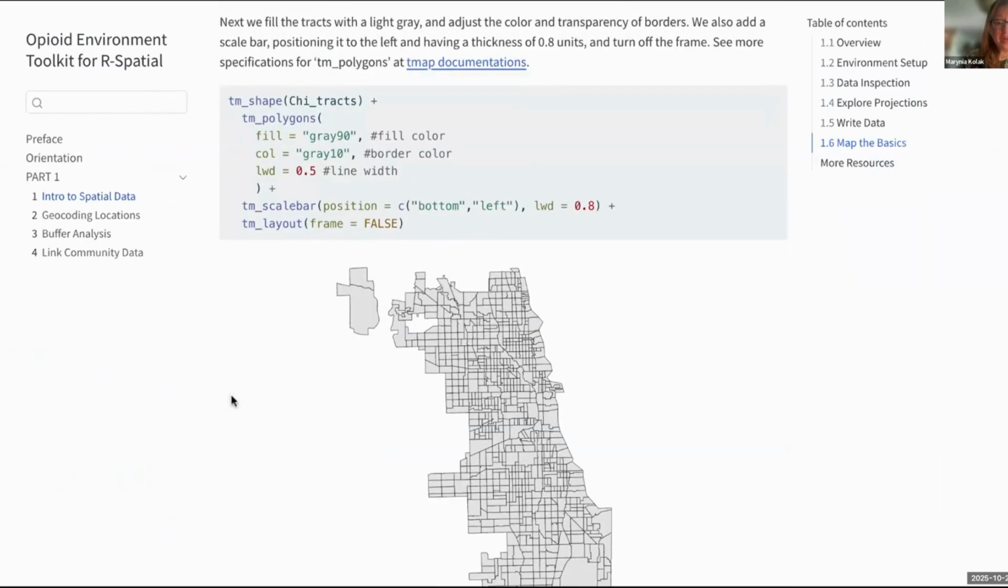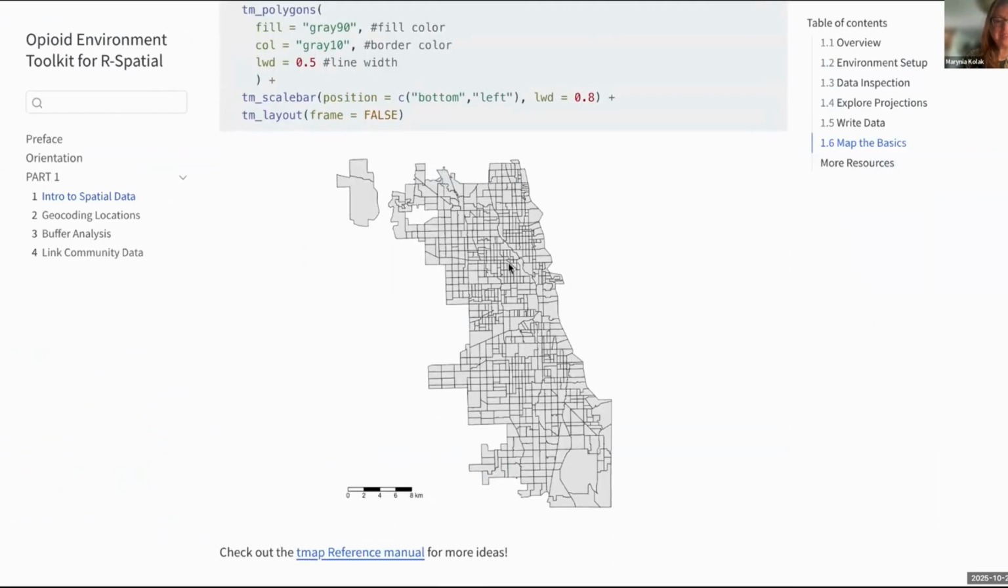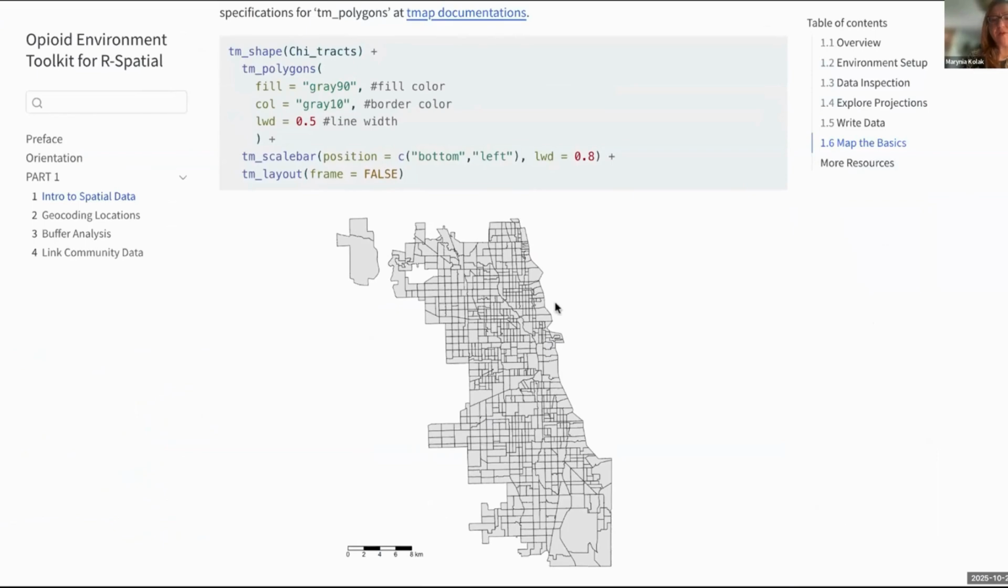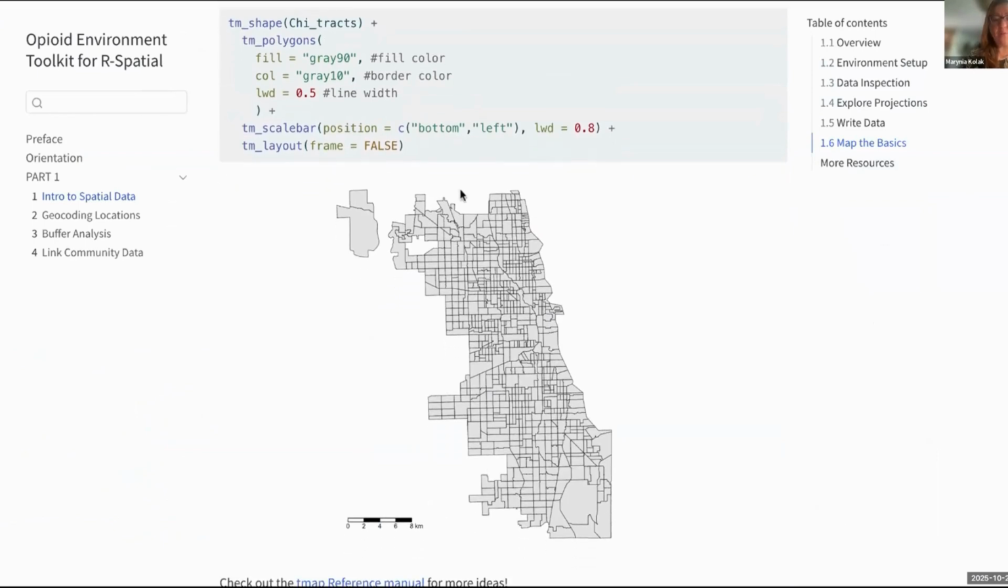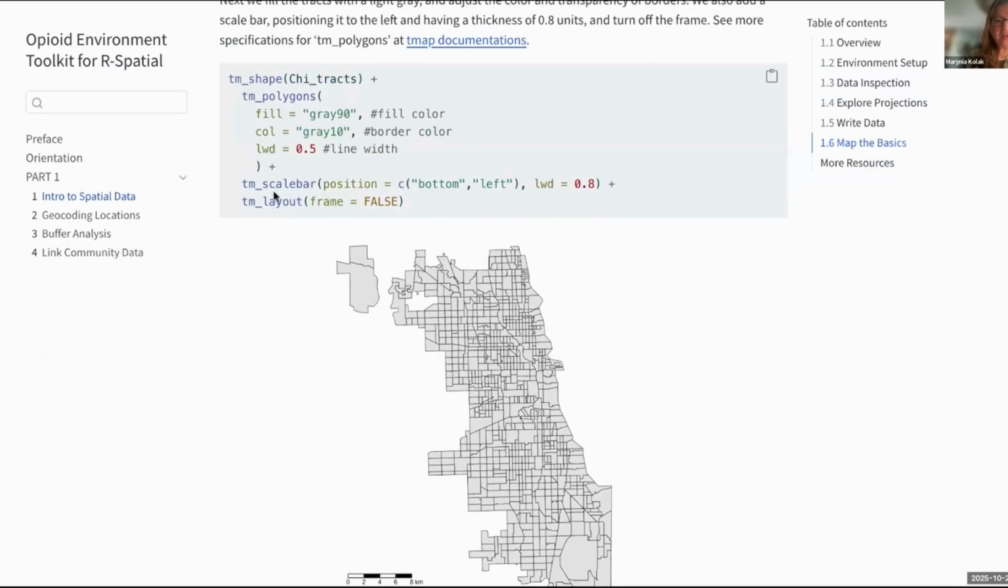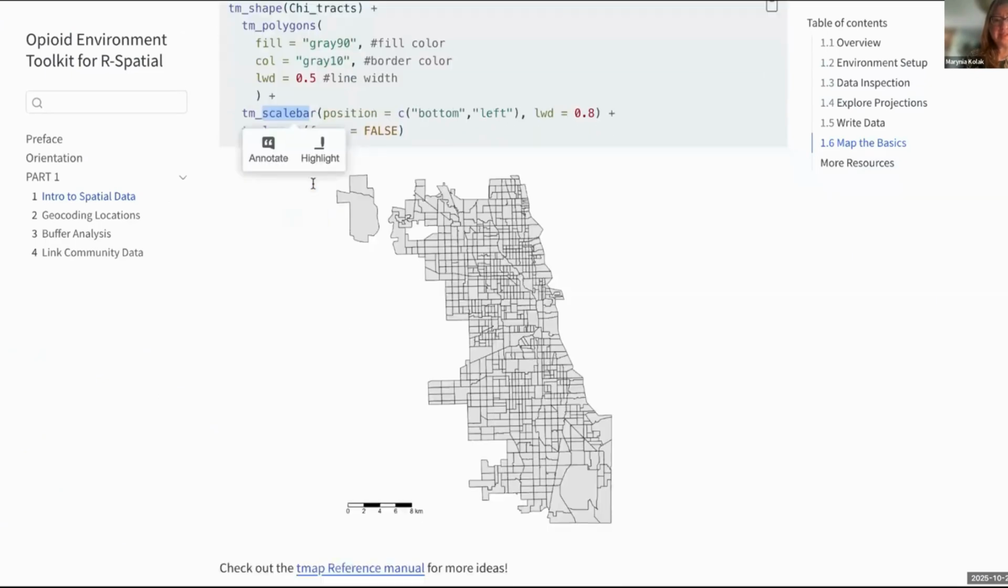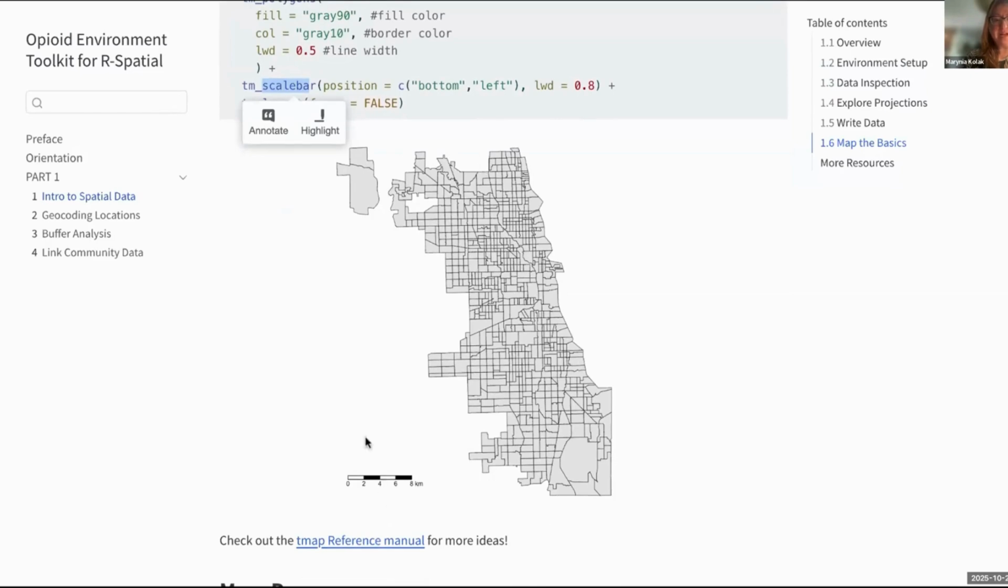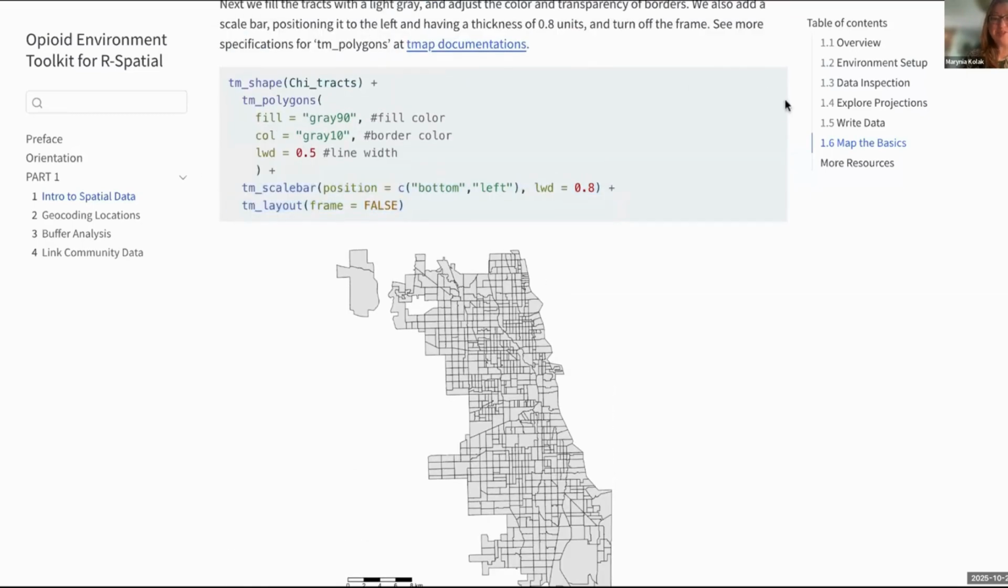And so we can keep on going. And here we're making a slightly prettier map. And this might be what's called a reference map, where we have our area, but then we also will add a scale bar on the bottom left side of the map. And we just turn off the frame. And so this is, again, a very simple map. We'll be going through more complex maps as we go through.